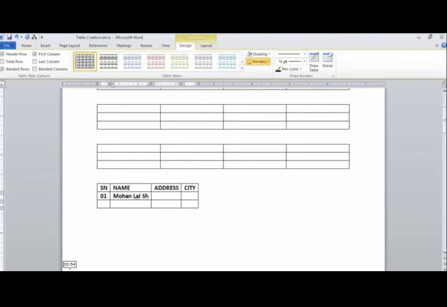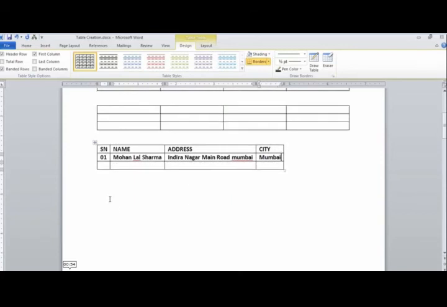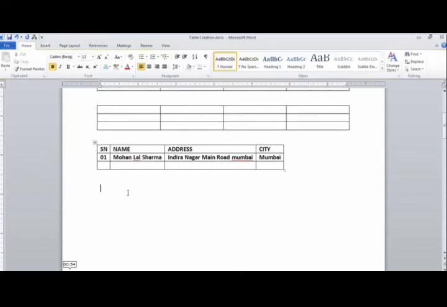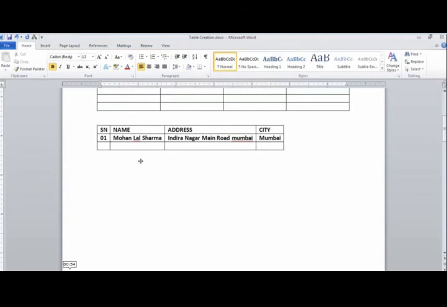So in this way we can insert all data like name, address, city, and the purpose of this MS Word table is to write the content in a particular format. So in this way you can see here we have inserted the data in a table.